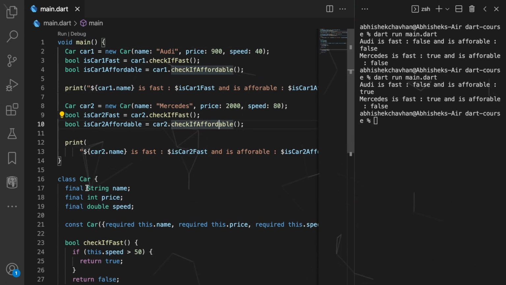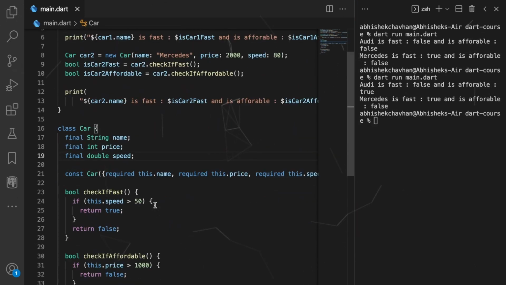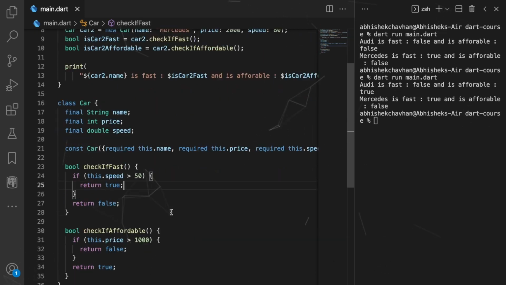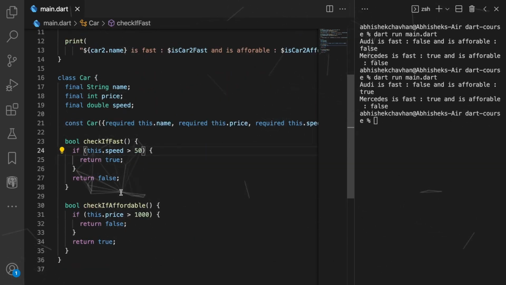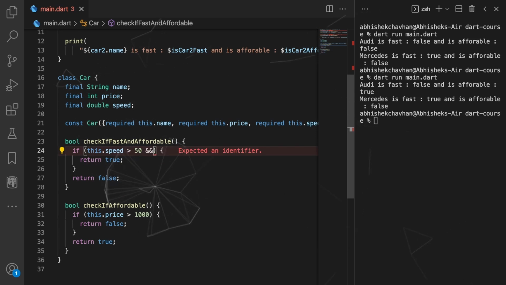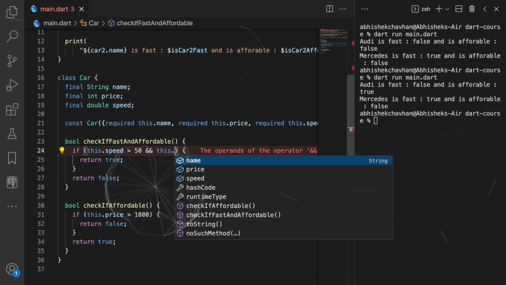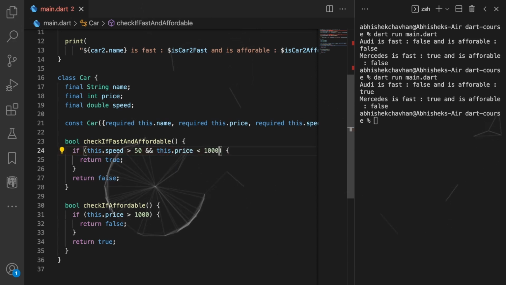You can add a car painting, if the car is looking nice or not, etc., based on if and else conditions. You can also combine multiple things here. So let's say check if fast and affordable in a single way. So let's say check if affordable. For that purpose we can use our logical operator, and let's say check if fast and affordable, and this dot price is lower than 1000.